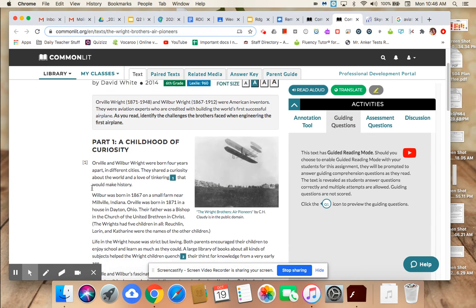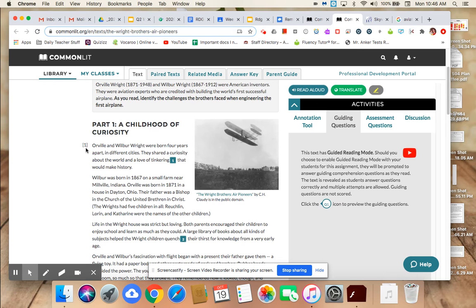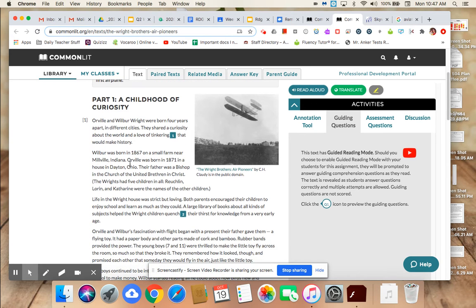Okay, I'm going to just keep reading here. Part 1, A Childhood of Curiosity. Orville and Wilbur Wright were born 4 years apart in different cities. They shared a curiosity about the world and a love of tinkering that would make history. Wilbur was born in 1867 on a small farm near Millville, Indiana, Orville was born in 1871 in a house in Dayton, Ohio. Their father was a bishop in the Church of the United Brethren in Christ.